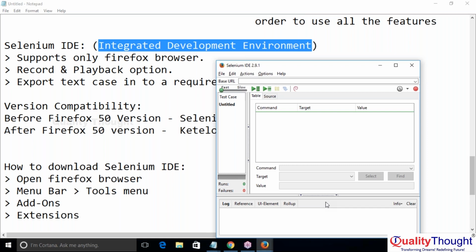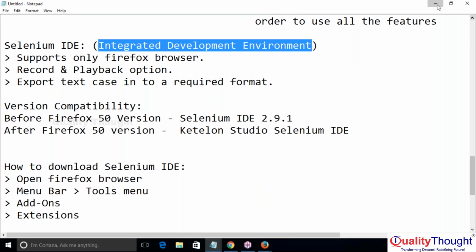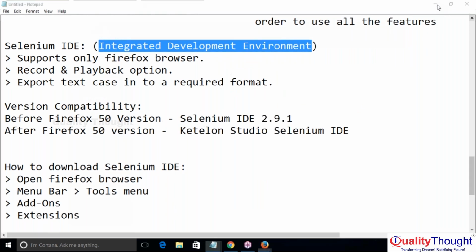Now clear? Is it clear now? So any questions? So I hope everything is fine now. Shall we continue? Yeah. Okay, fine. We will continue with the remaining features. As I said, Selenium IDE, the integrated development environment.